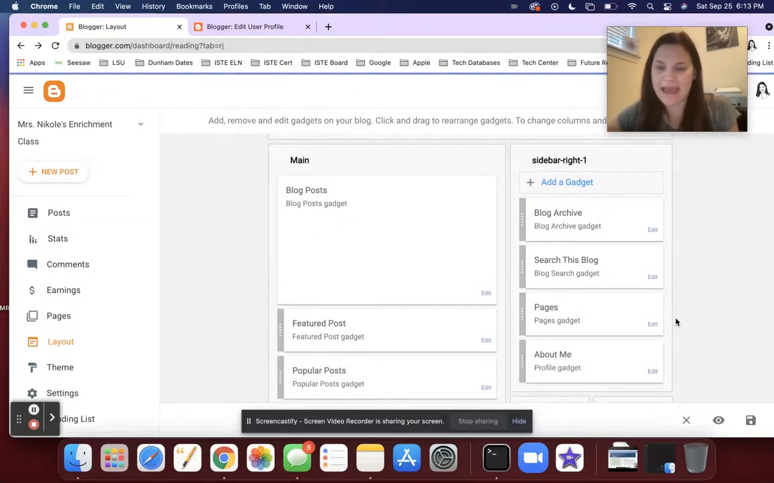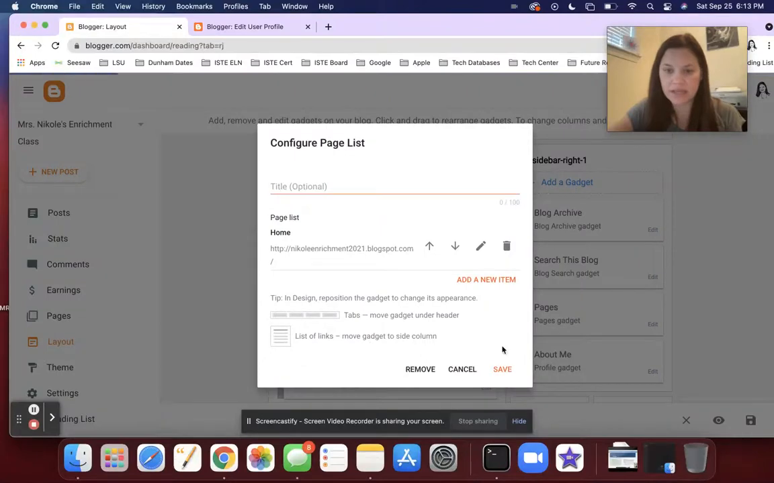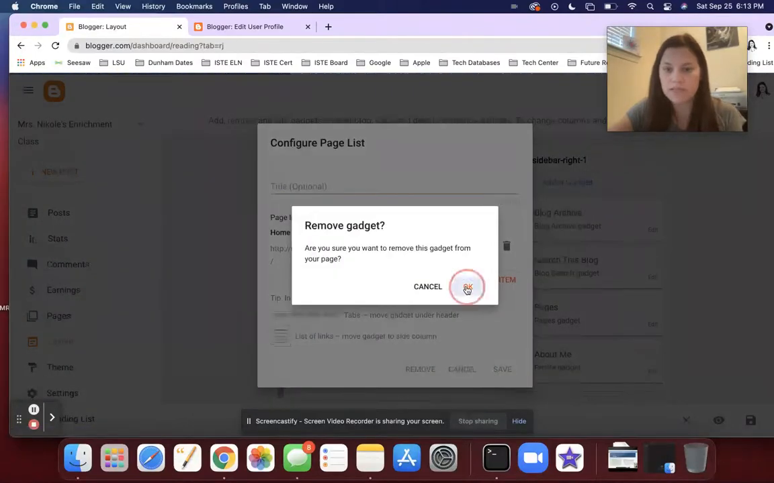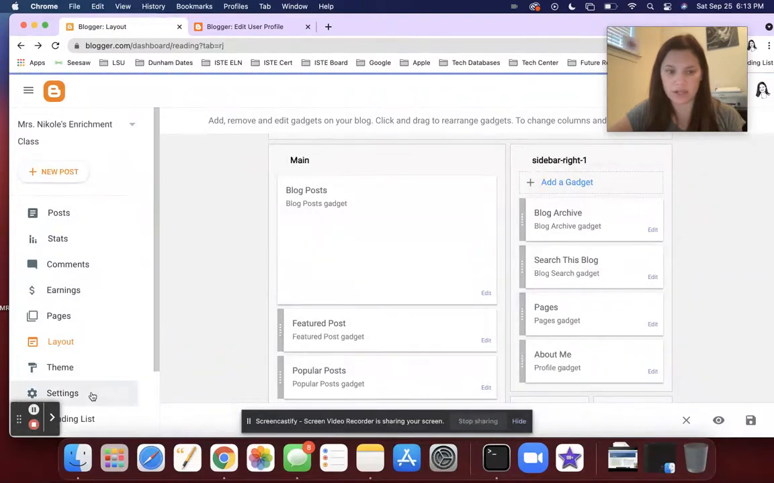So now that we've added our two requirements, about me and blog archive, you may choose one more gadget that you would like to add. You can click on add gadget and look through, but I'm going to actually just keep right here where it says search this blog. But I need to remove this one. So I'm going to say edit and remove. It's important that you only have these three gadgets that are there.